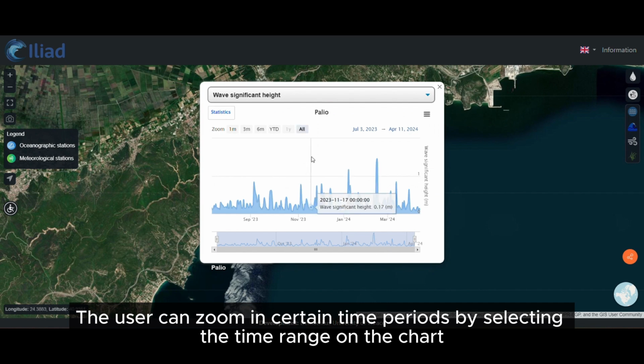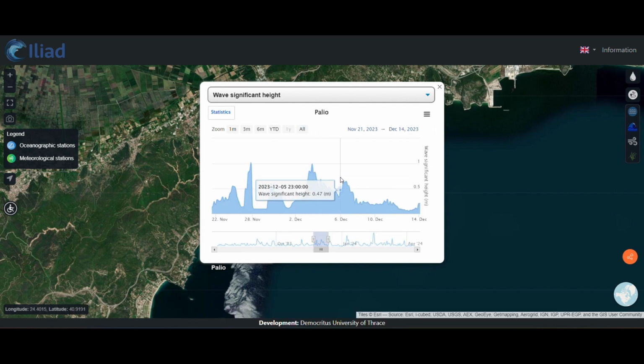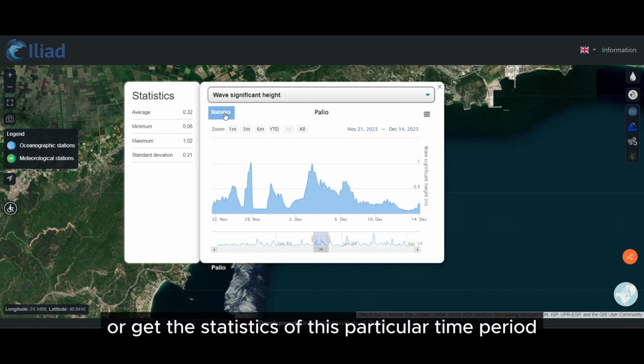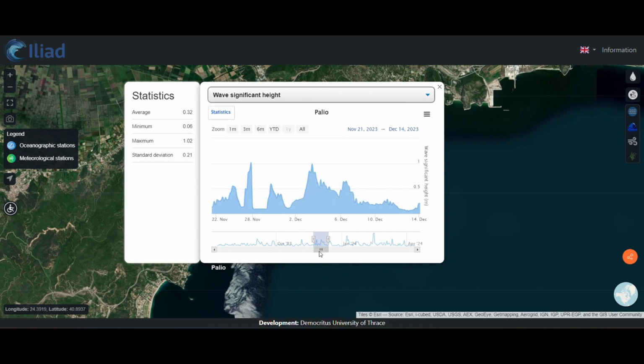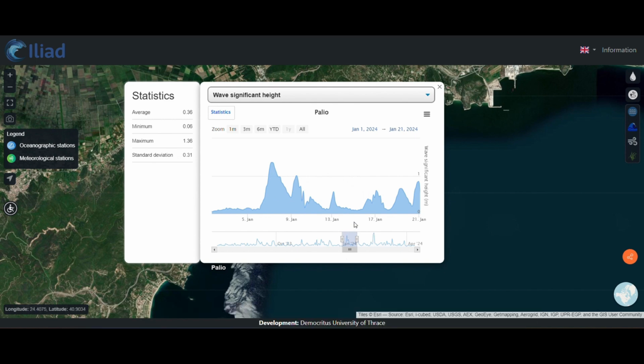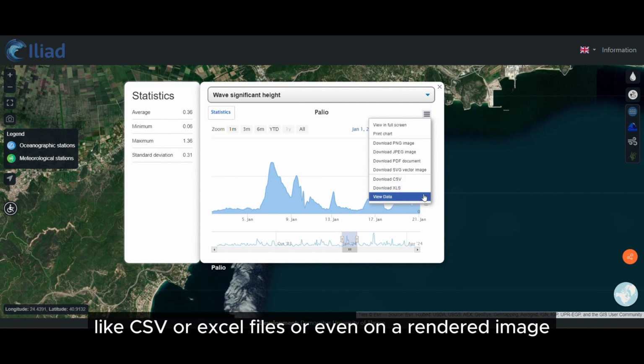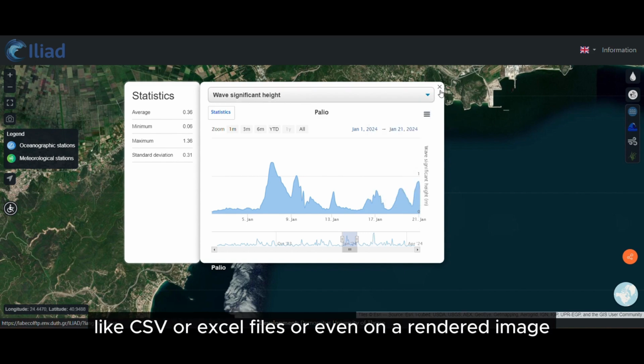The user can zoom in certain time periods by selecting the time range on the chart, or get the statistics of this particular time period. In addition, the user can scroll the bar at the bottom and zoom in at several time periods. The corresponding data or the diagrams can be downloaded in different formats, like CSV or Excel files or even as a rendered image.